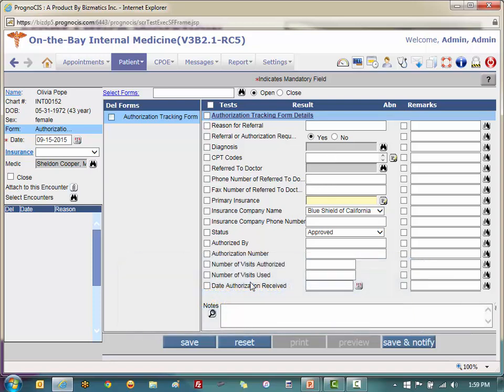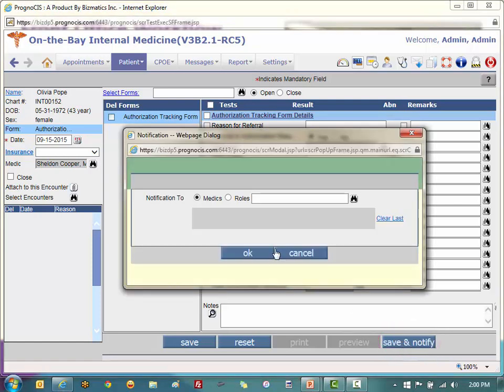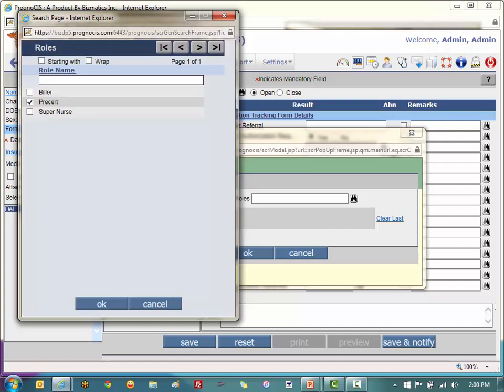If we at the front desk are setting it up for our pre-certification department, we can go into the Save Notify. If we have set up a pre-certification distribution list, we can go ahead and choose that distribution list, and it will go to all of the appropriate personnel in that pre-cert department with an attachment to this clinic form.